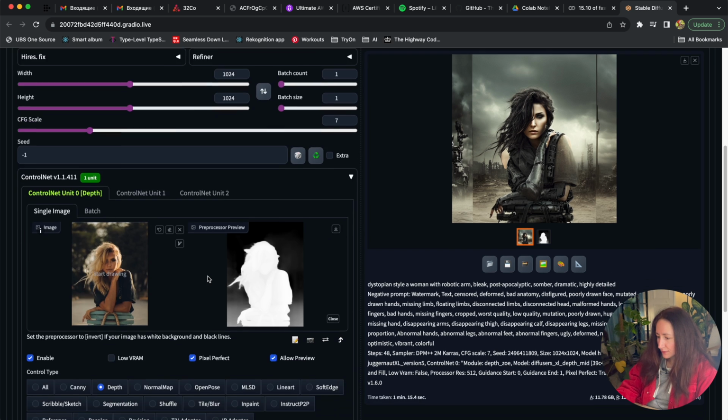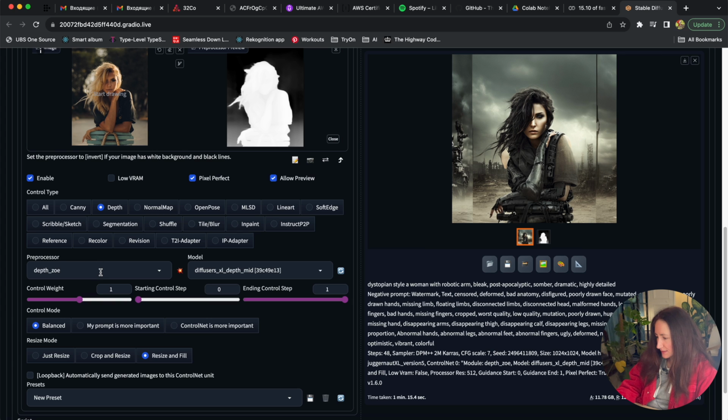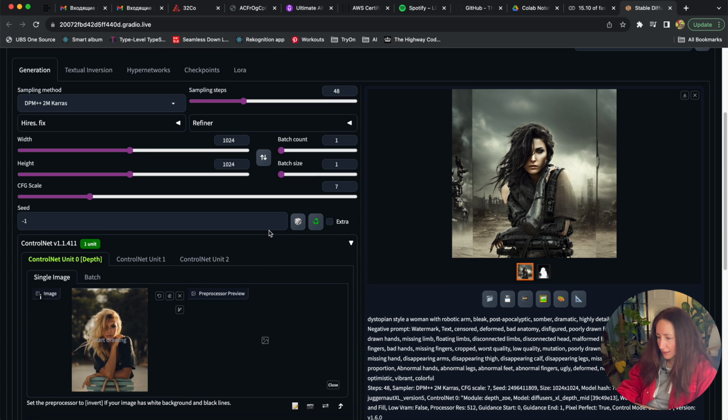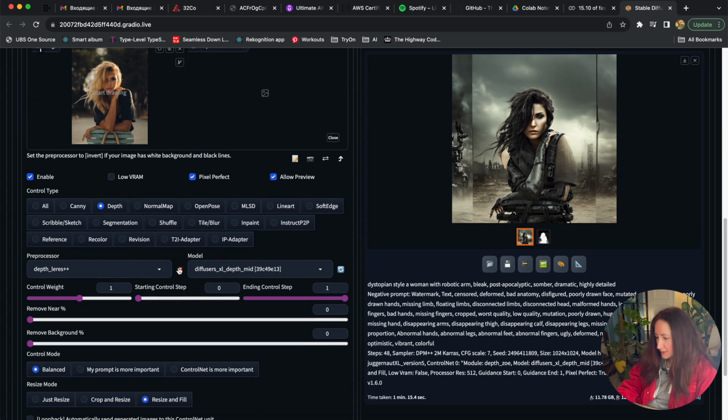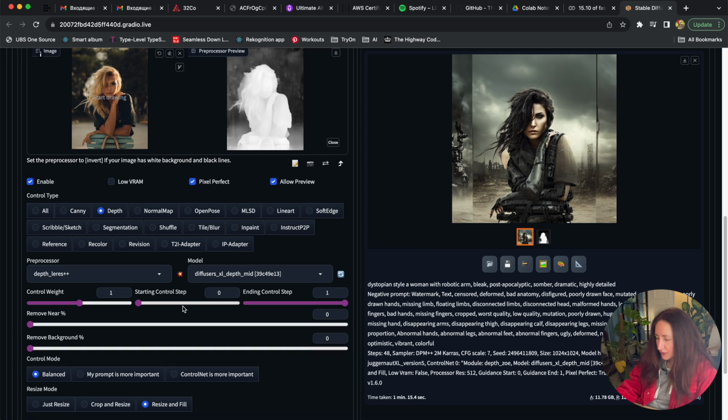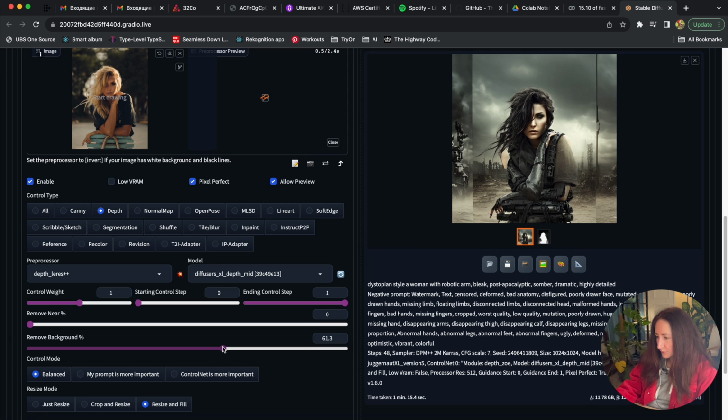And yeah, what else do we have in these depth preprocessors? We also have depth layers and depth layers plus plus. Let's try the plus plus one. We will still have the same model selected, we only change the preprocessor. And what's the difference? Let's generate a preview. Okay, so it created our depth mask. Compared to the previous one, you see that we got some additional settings here, remove near and remove background. It is self-explanatory. We can remove the background, for example. And let's generate the preview.